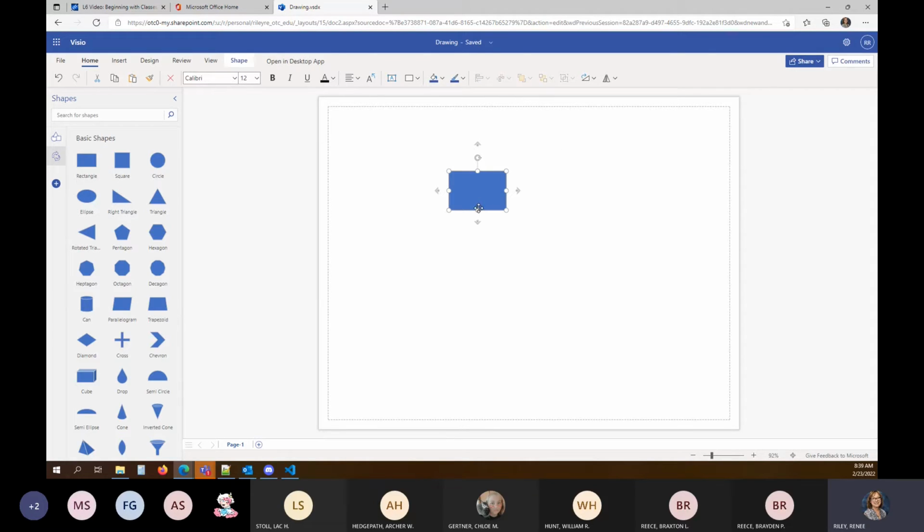And what I want up at the very top is the name of my class. So I'm going to double click on that rectangle to open it up for text, and I'm going to type in the name of my class. We decided this class would be named Sphere.